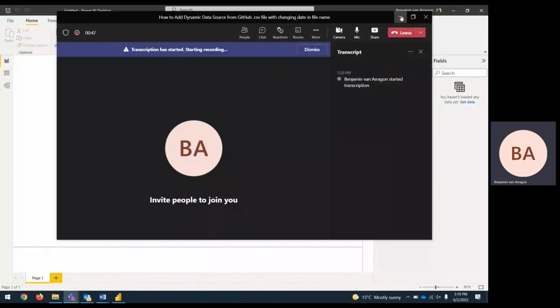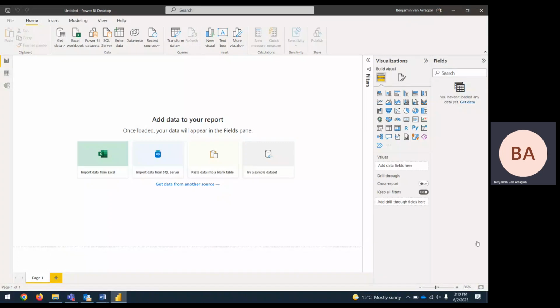Hi everyone, welcome to this quick video on how to add dynamic data from a GitHub data source CSV file with a changing date title.